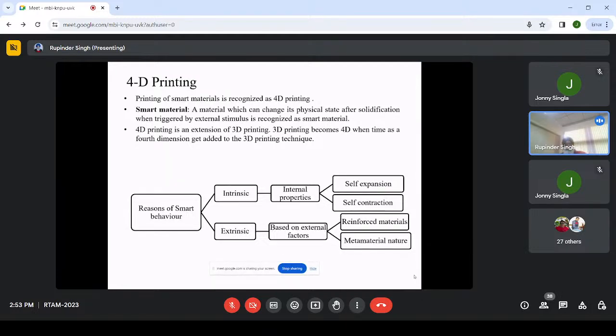So in simple words, the printing of smart material is recognized as 4D printing. Now this smart material, of course, needs some stimulus. The stimulus can be load, temperature, electric field, magnetic field, and there can be a combination of stimuli also. So in other words, 4D printing is an extension of 3D printing, and different additive manufacturing processes may require a different type of stimulus. And one important thing is the process is repeatable. So I should come back to the original situation, right? So any 3D printing becomes 4D as a function of time.